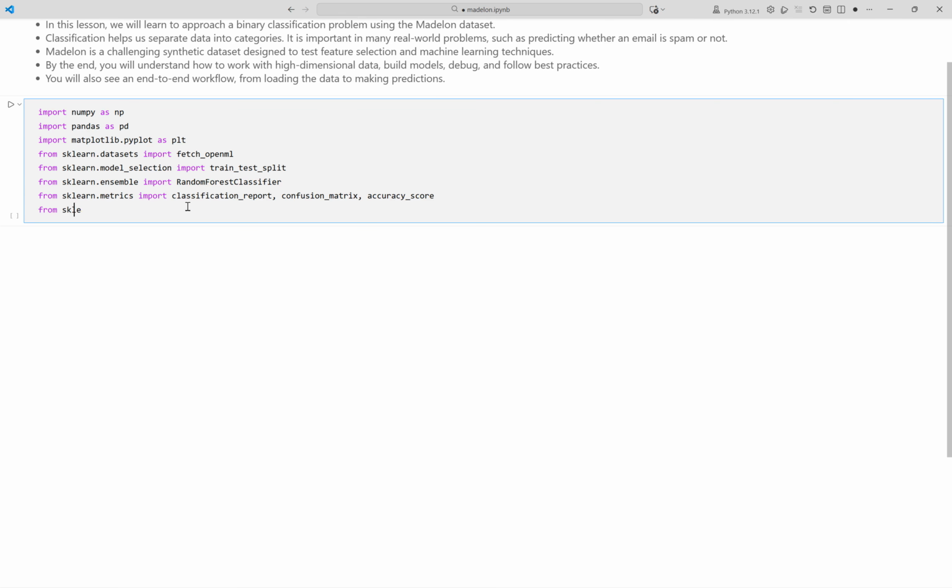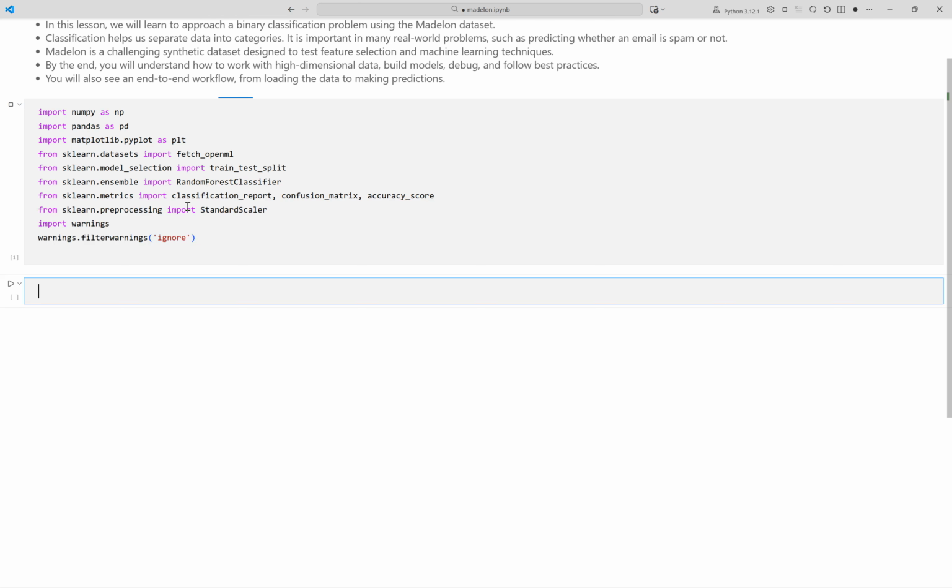We use StandardScaler to standardize the features for better model performance. We import warnings to control warnings in the notebook. We ignore warning messages for cleaner output. Running the cell now. Practice: can you recall why we use StandardScaler before modeling data, especially with many features?